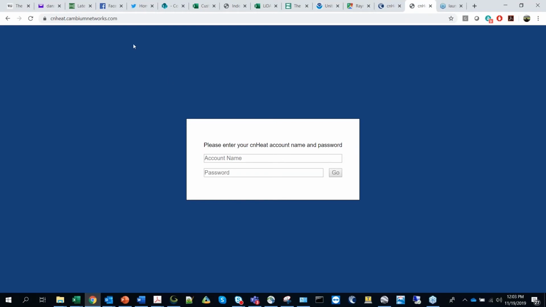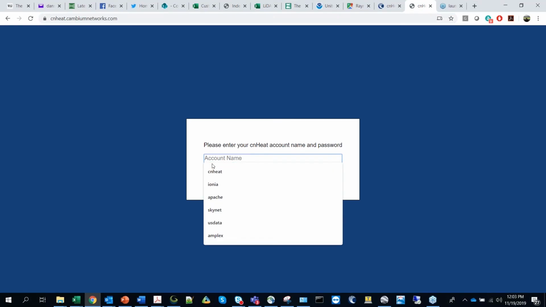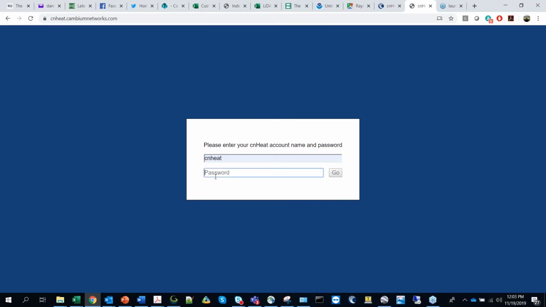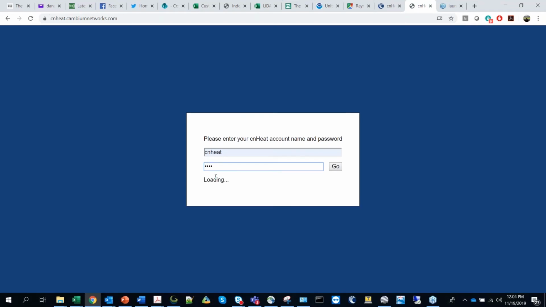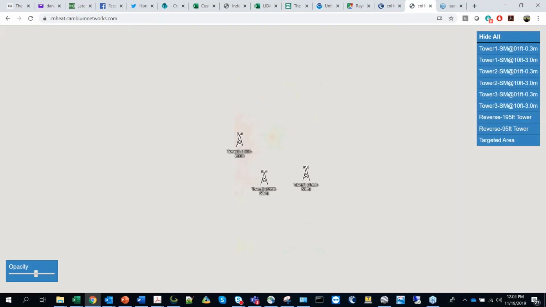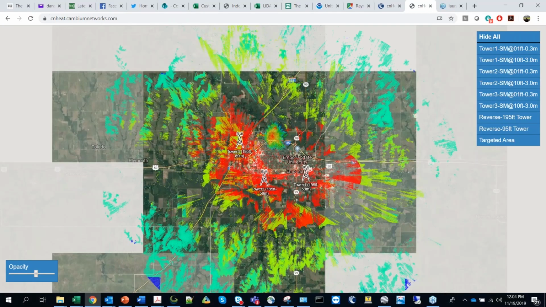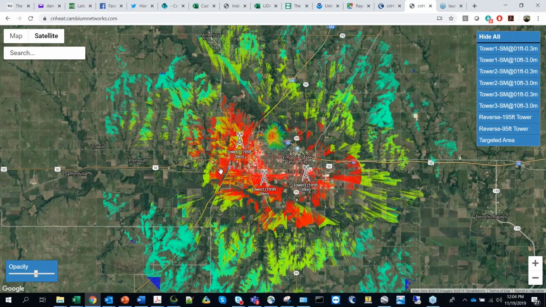So I have cnHeat.cambiumnetworks.com already brought up. And here we have the account name. So I put in cnHeat, type in the password, which is demo, all in lowercase, and I hit return, and the heat maps come up. So what we have here is 3 towers, and then we have the new optimize feature, and I'll explain this later on in the presentation.